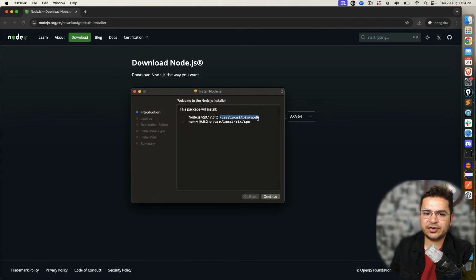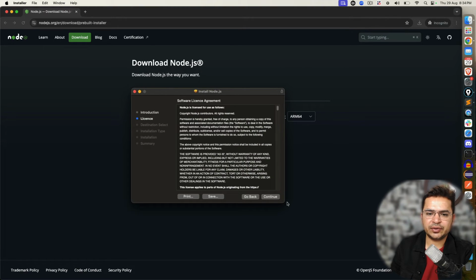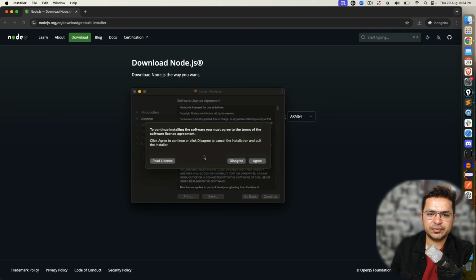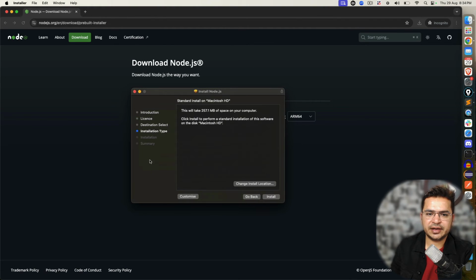Please note down the location, because in future if you want to uninstall or if you want to do any modification, you will be going to this location, which is basically usr local bin node and usr local bin npm. This is our primary location. So click on continue. Again, click on continue. It says agree, disagree. I will say agree.